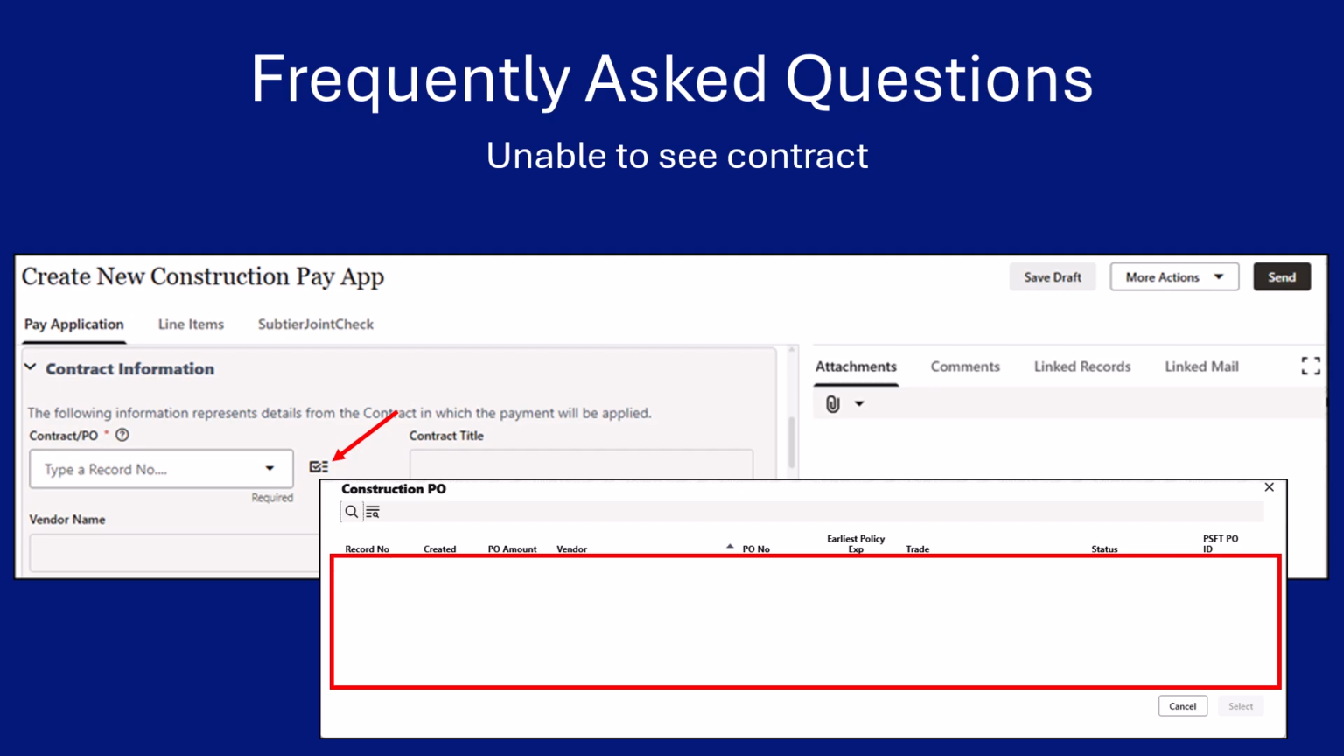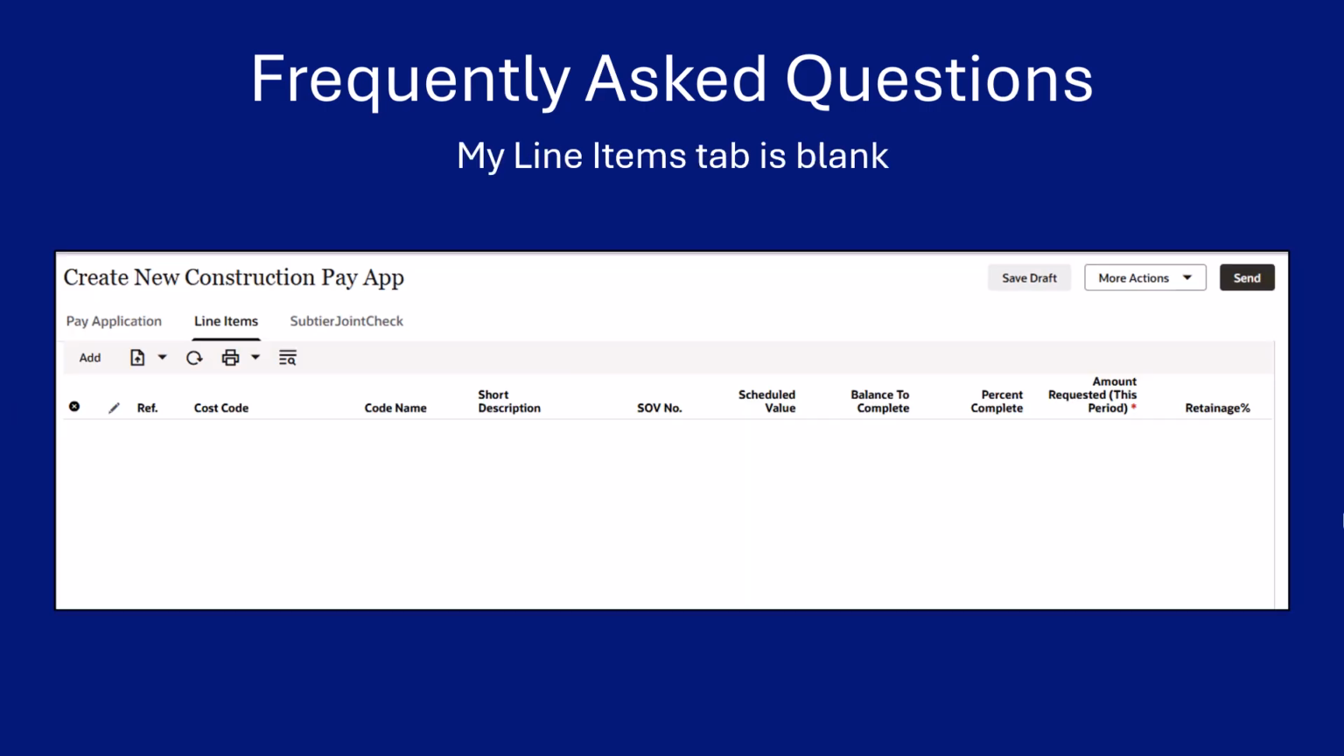In this section, we will review why your contract doesn't populate when you search for it. There could be two reasons for this. Your contract is not yet fully executed, or you were added to the project as a user after your contract was executed. Please refer to the end of this video to contact IBEAM support for assistance.